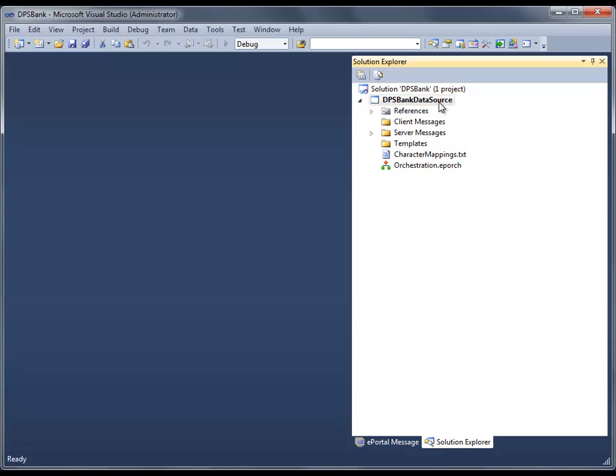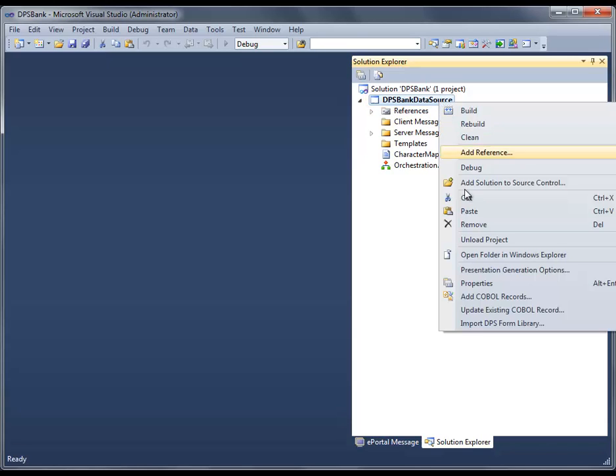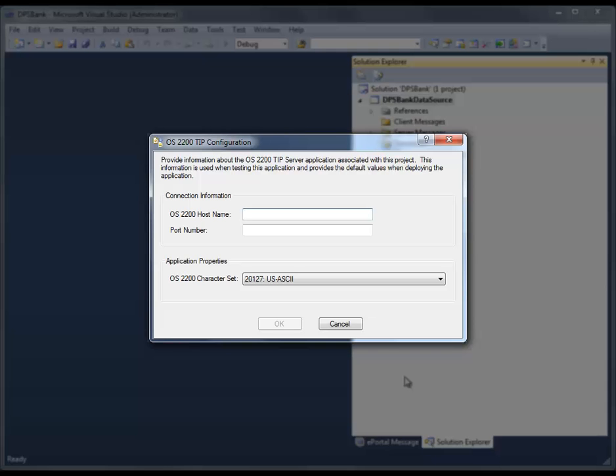Right-click the project and then click Import DPS Form Library. The OS 2200 TIP configuration dialog box appears. In this dialog box, specify the information to connect to the host application. For this demonstration, the host application name is DPS Bank. Let's enter the host name as rs20.rsvl.unisys.com and the port number as 2407 for the DPS Bank application.